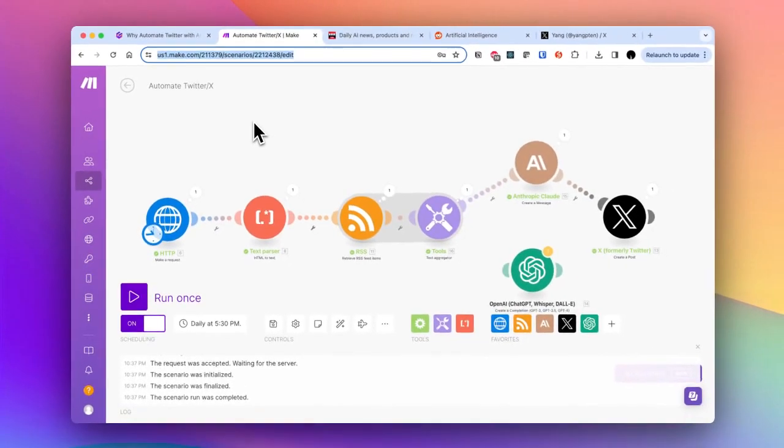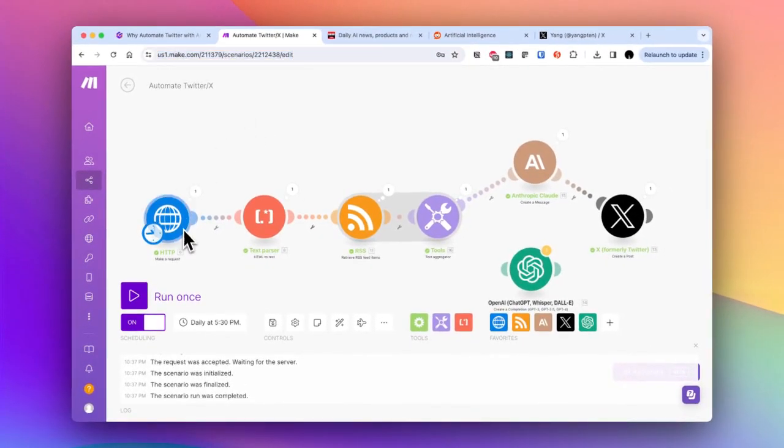This is my automation in make.com. I'm going to go through each of these steps one by one, just to make sure that you can follow along. But if you do have any questions or you run into any problems, feel free to leave a comment below and I'll try my best to get back to you.